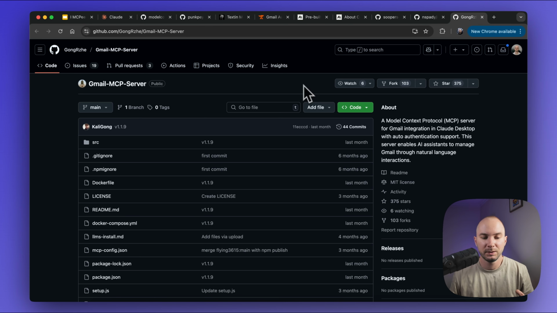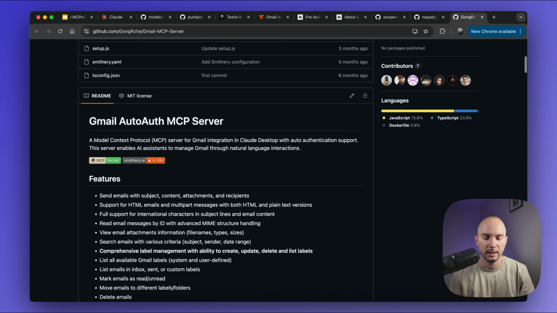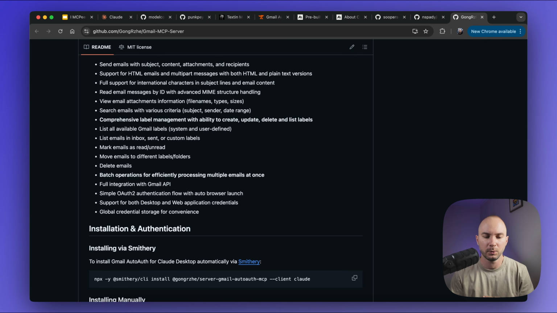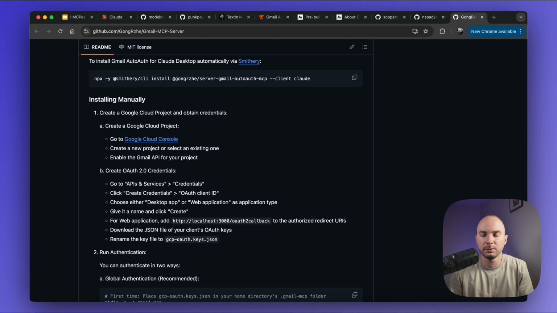The next MCP server is Gmail MCP. I wanted to try a third-party MCP because I think the standard Anthropic one doesn't have the ability to create emails and all of the write operations. The installation process was also simple because it's similar to Calendar MCP.